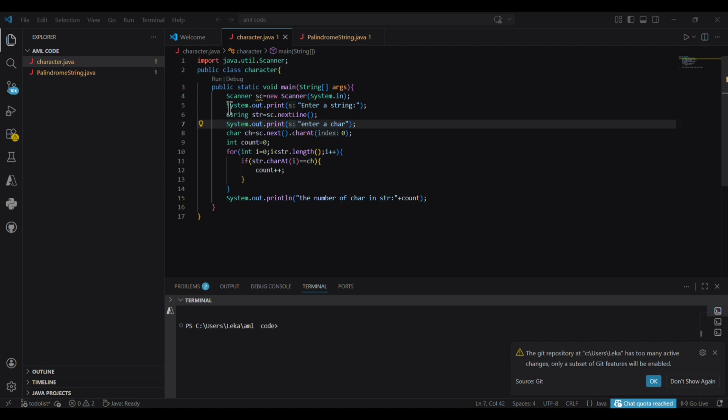Next, I will use a print statement to ask the user to enter a string. Next, I will store the inputted string in a variable called str. Then I'm asking the user to enter a character using a print statement. I will store it in a variable called ch, and here also I'm mentioning charAt index 0. This implies that I will take only the first character of the input when the user enters the character.